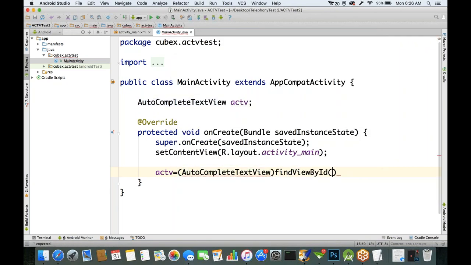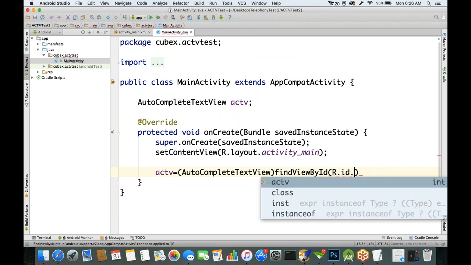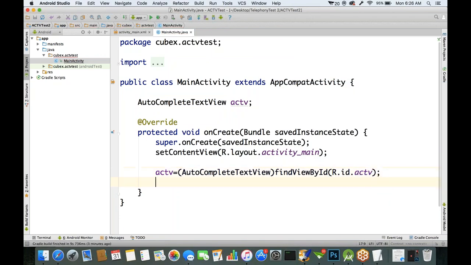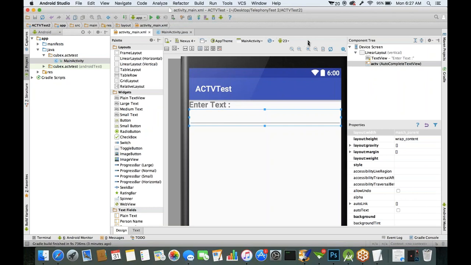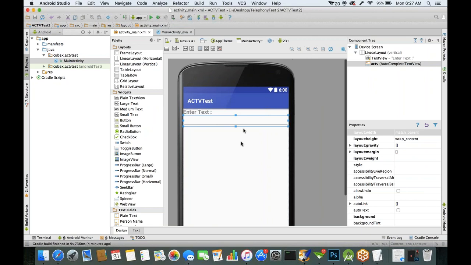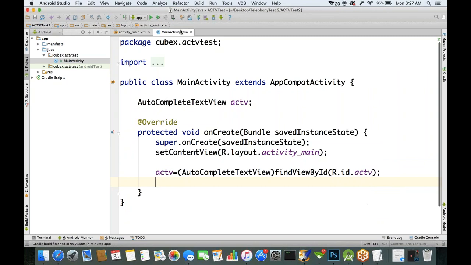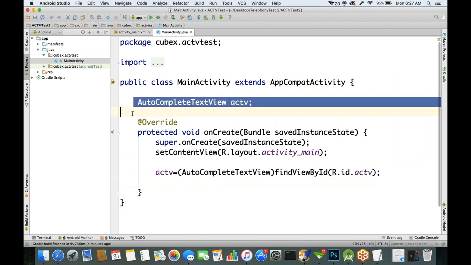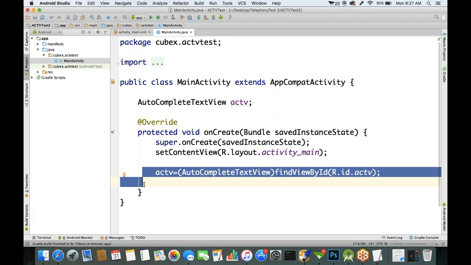AutoCompleteTextView act = findViewById(R.id.act). Meaning, we are getting the AutoCompleteTextView component into the activity class. First, in the XML file, we created an AutoCompleteTextView component. And next, we are getting that AutoCompleteTextView component into the activity class.